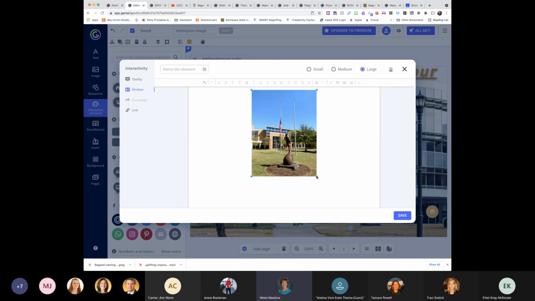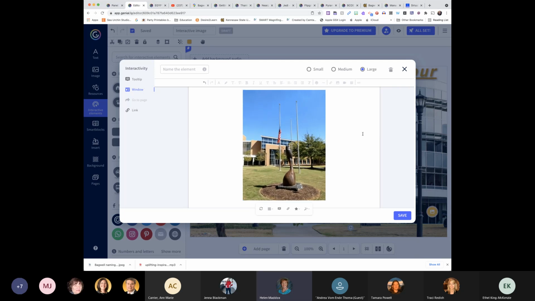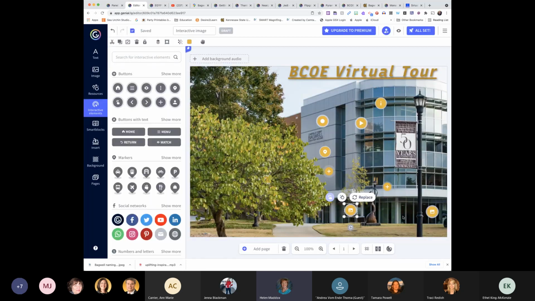All right, and we can pull this out. And again, you can edit it. Like I said, if you want to put text in there, titles, whatever you want to put in there, you can add to it. And you can click Save.